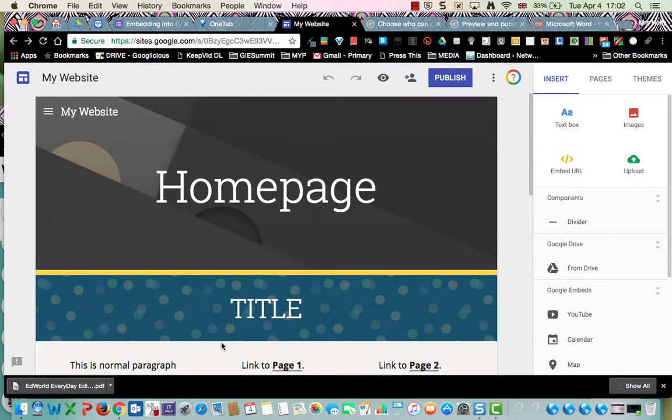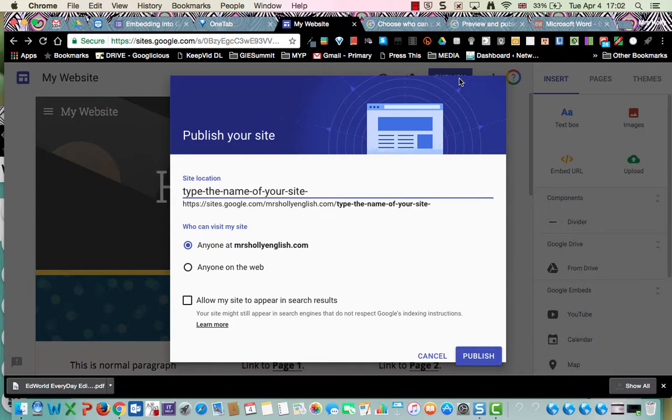The final thing we're going to look at is publishing. Now your site is not viewable on the internet until you've clicked the big blue publish button. There are a couple of different options depending on what kind of account you've got. Both of them, you will type the name of your site where it says site location.